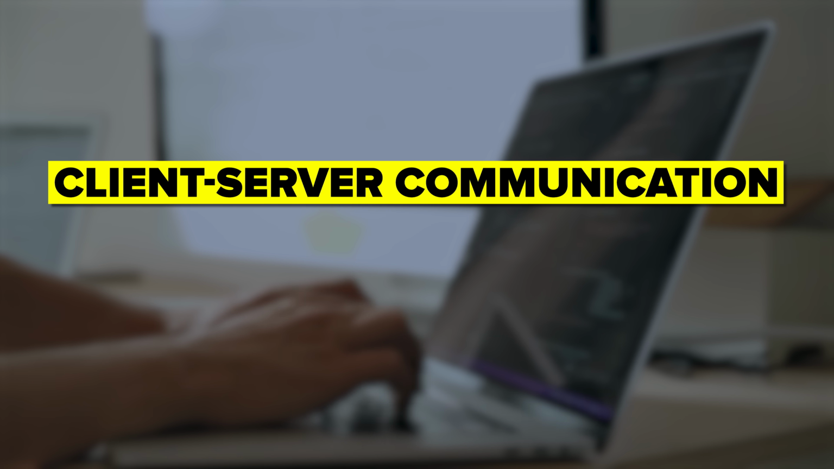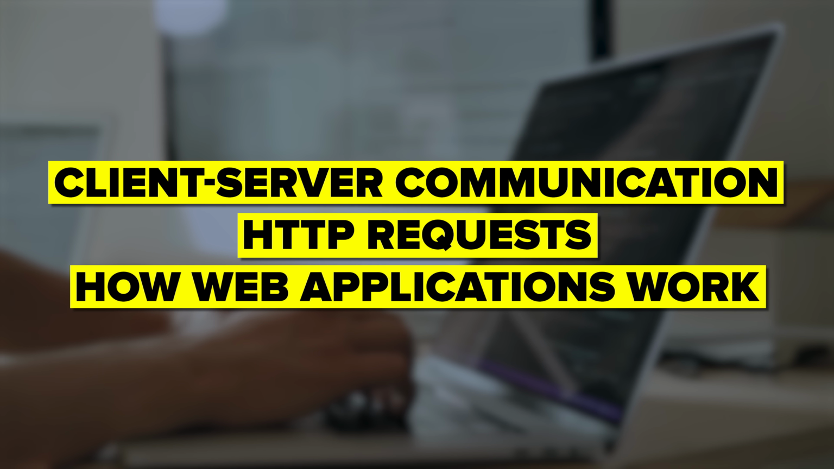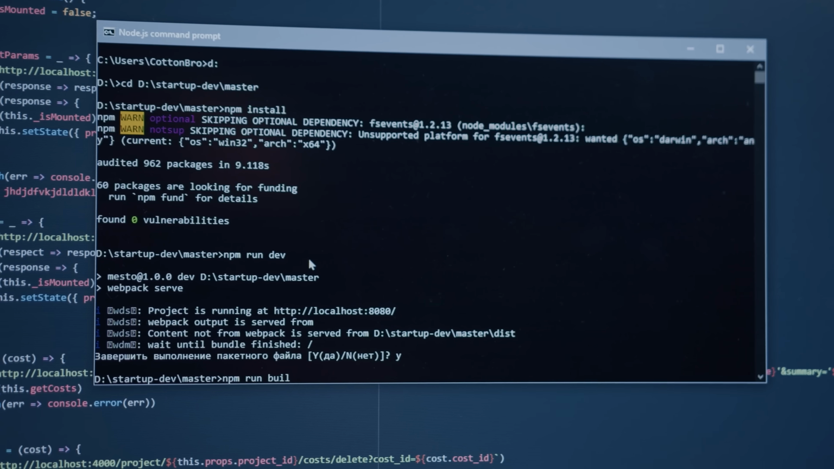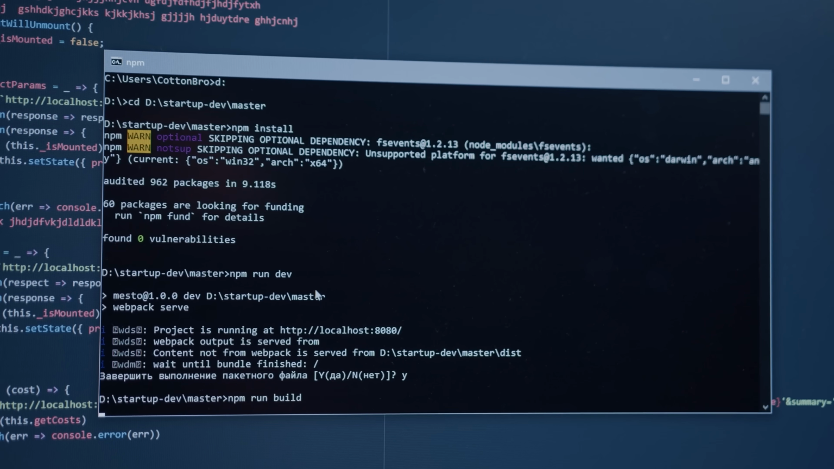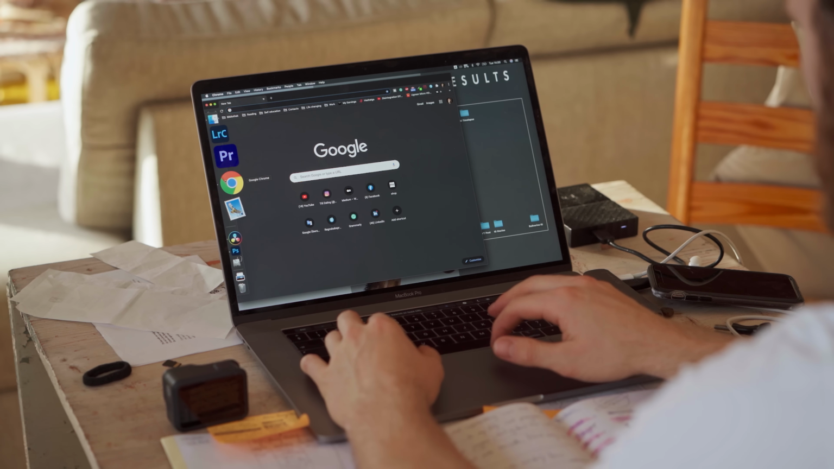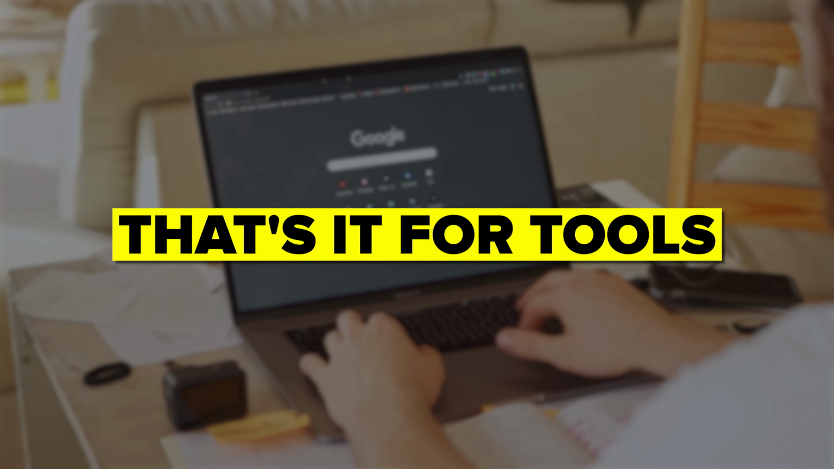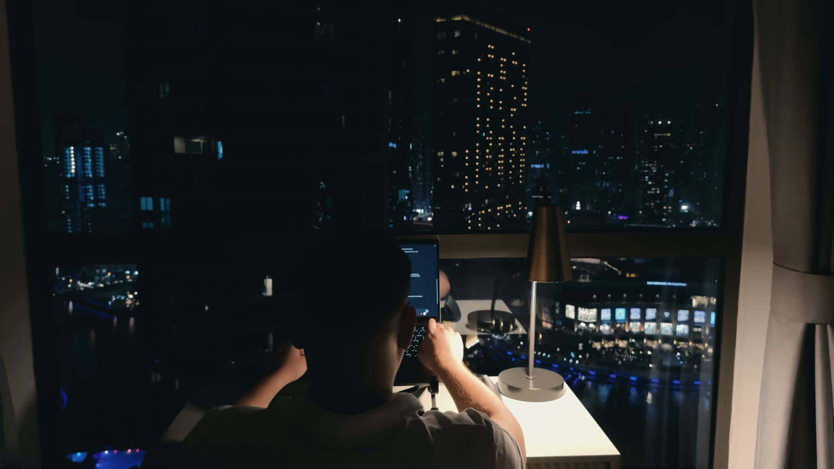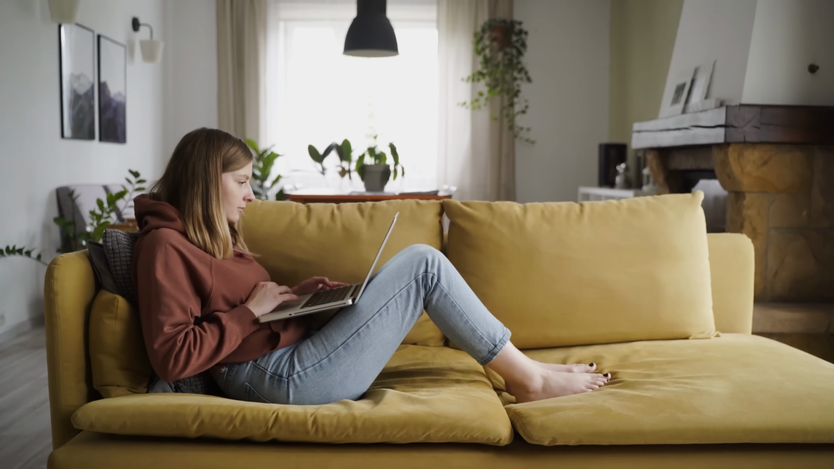Basic understanding of web development concepts helps a lot. Things like client-server communication, HTTP requests, and how web applications work. These concepts will make learning the framework much smoother. Finally, folks, you'll need a text editor and a modern web browser. That's it for tools. The framework runs in any browser that supports JavaScript. No complex setup or build tools required to get started.